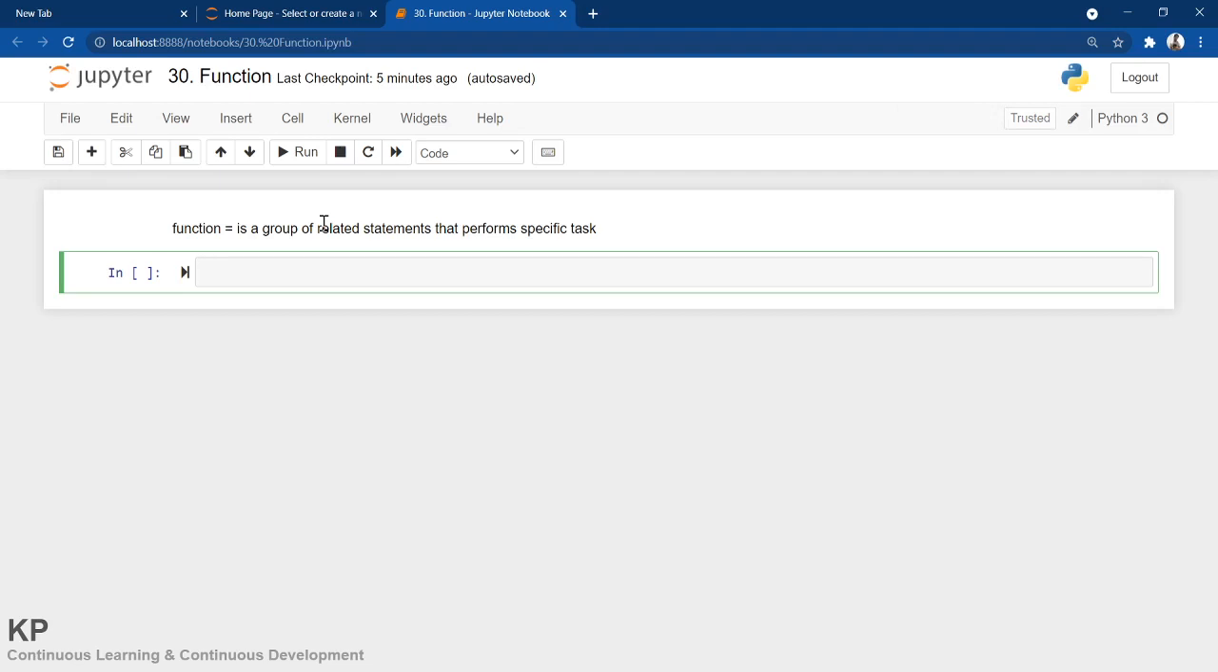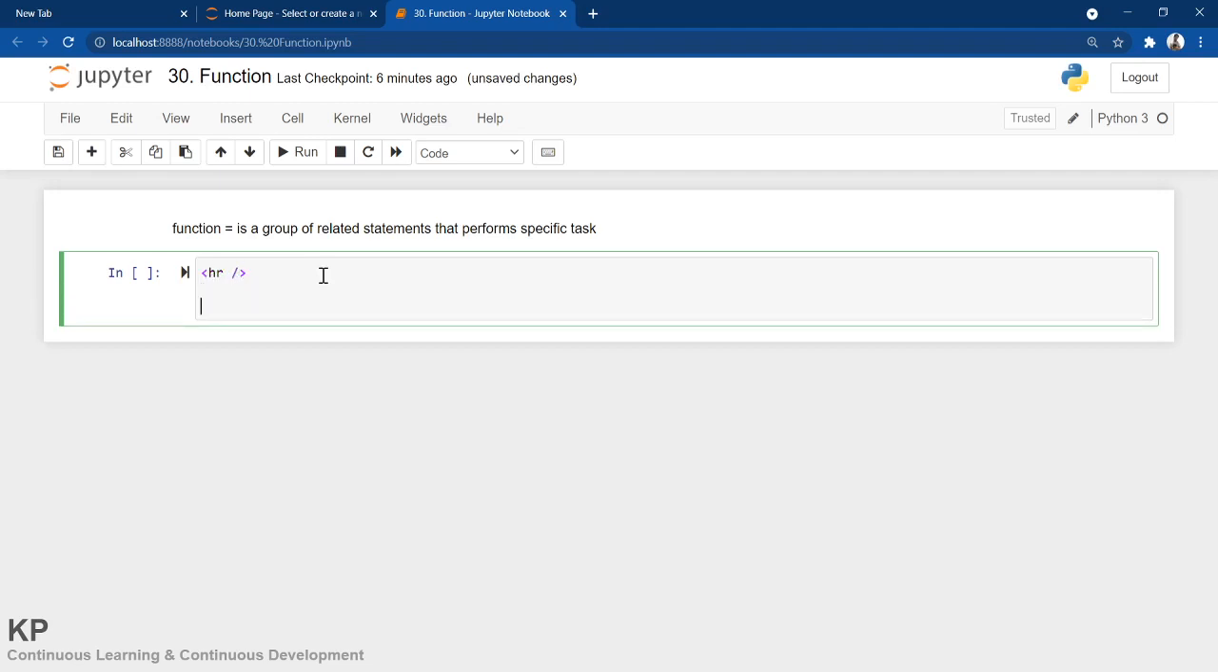Okay, so a function has mainly two parts. Let me also write here. I'm putting one HR tag. Then a function has two parts. One part is the heading or the name of the function, and another part is the body of the function.